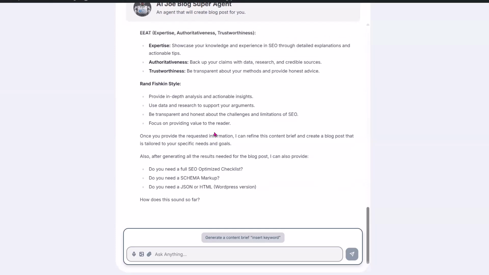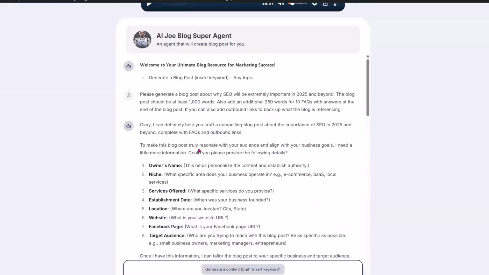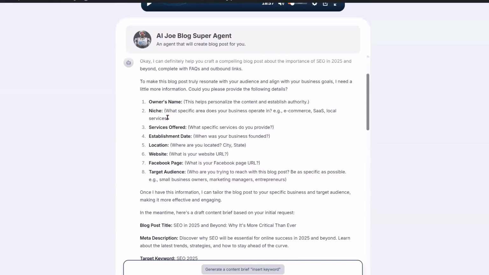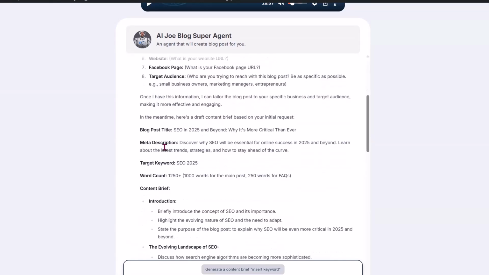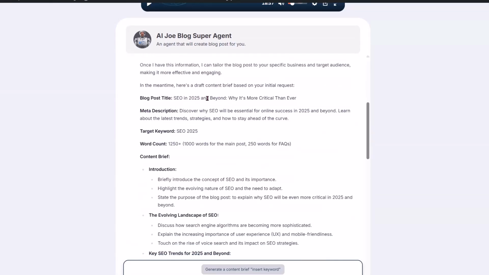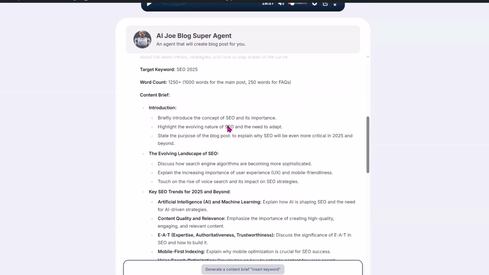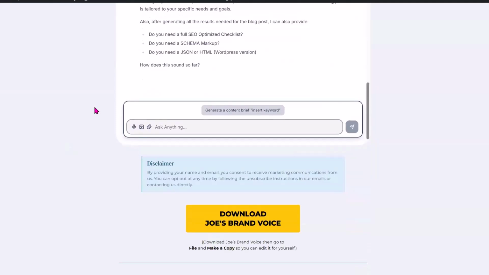Okay, so now it's going to tell you everything and give you all this information. Once it has the owner's name, the niche, service offered, all that kind of stuff, it's going to start building out this blog post. It already has a title, SEO in 2025, because that's what I told it. And then, discover why SEO is essential and all this. So here we go. I'm going to go down here now and give it what it wants.